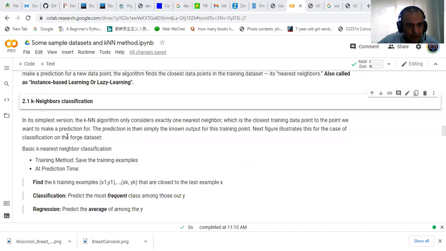Then we come to the details of the algorithm, k-nearest neighbor classification. In its simplest version, the k-nearest neighbor algorithm only considers exactly one nearest neighbor, which is the closest training data point to the point where we want to make a prediction. The prediction is simply the known output of that training point.